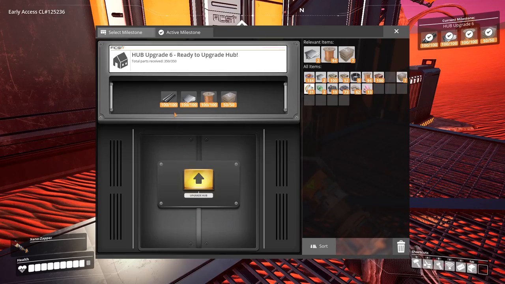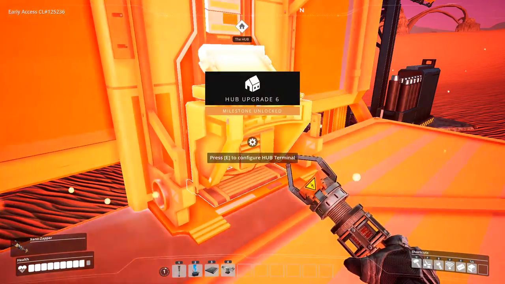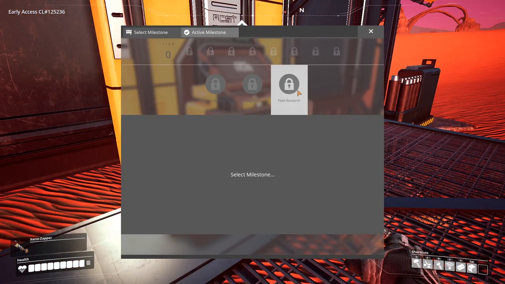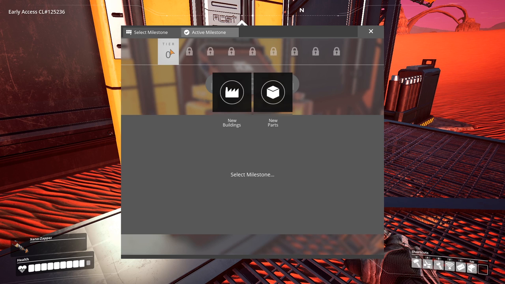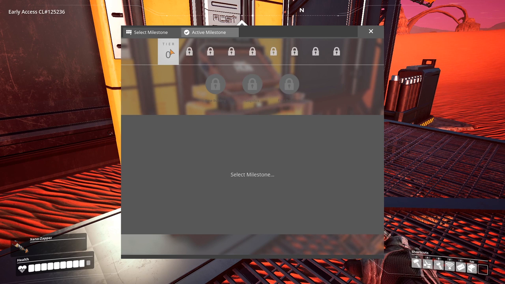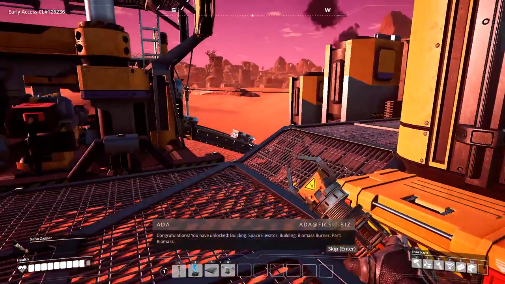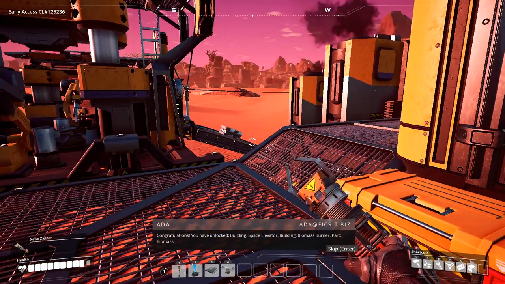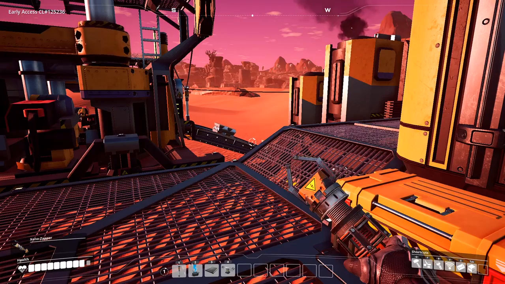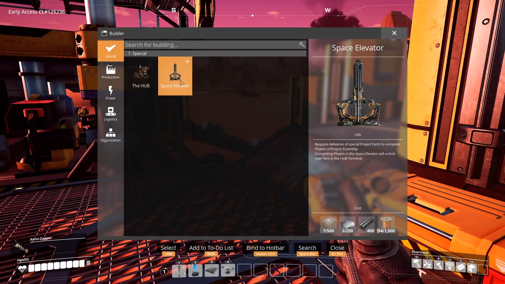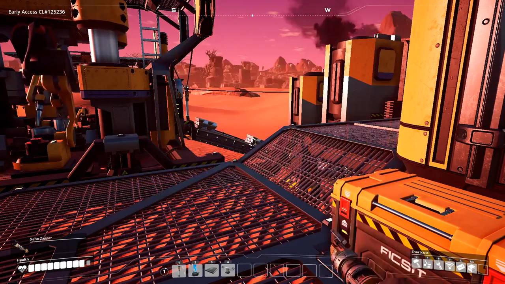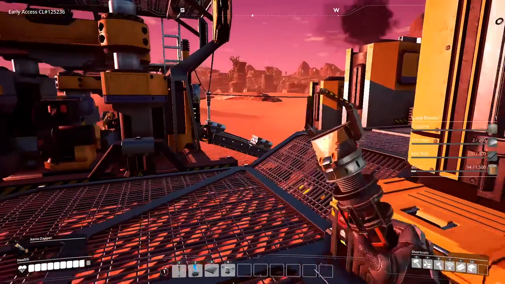All right, and as soon as you've got all of your hub parts for the sixth and final hub upgrade, you can go ahead and slide those in there and upgrade the hub. And then you can scream hooray because you have completed tier zero of the 8 tiers of the hub. Congratulations, you have unlocked building and the world. And then your next major project is going to be the space elevator, which is incredible.